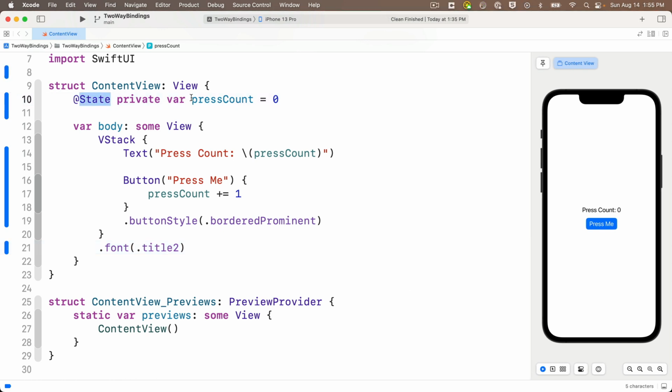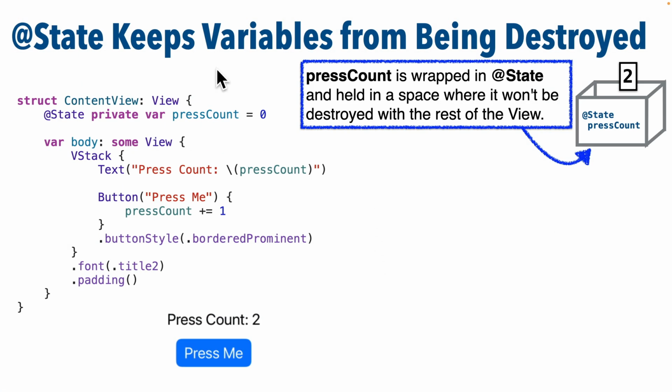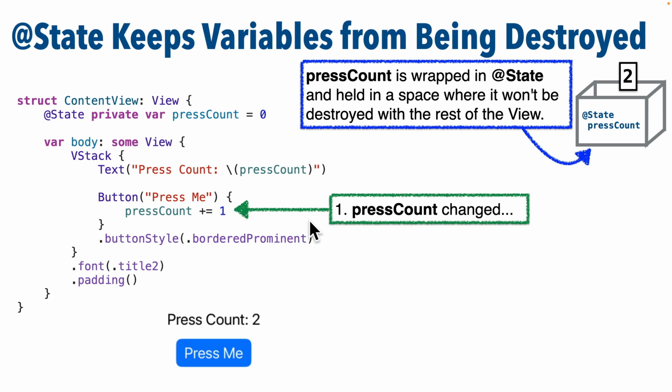So here's a reminder of why we use the state variable. Variables that are part of structs are destroyed and their values are lost when the views are redrawn. But you can think of these state variables, the variables that have @State in front of their definitions, as variables that are tucked away in their special storage location. So these values remain even as the rest of the view is destroyed and recreated. So in this example here we've got our state variable, it's got a 2 in it, and if we click on the button, the action closure executes and updates the press count by 1.